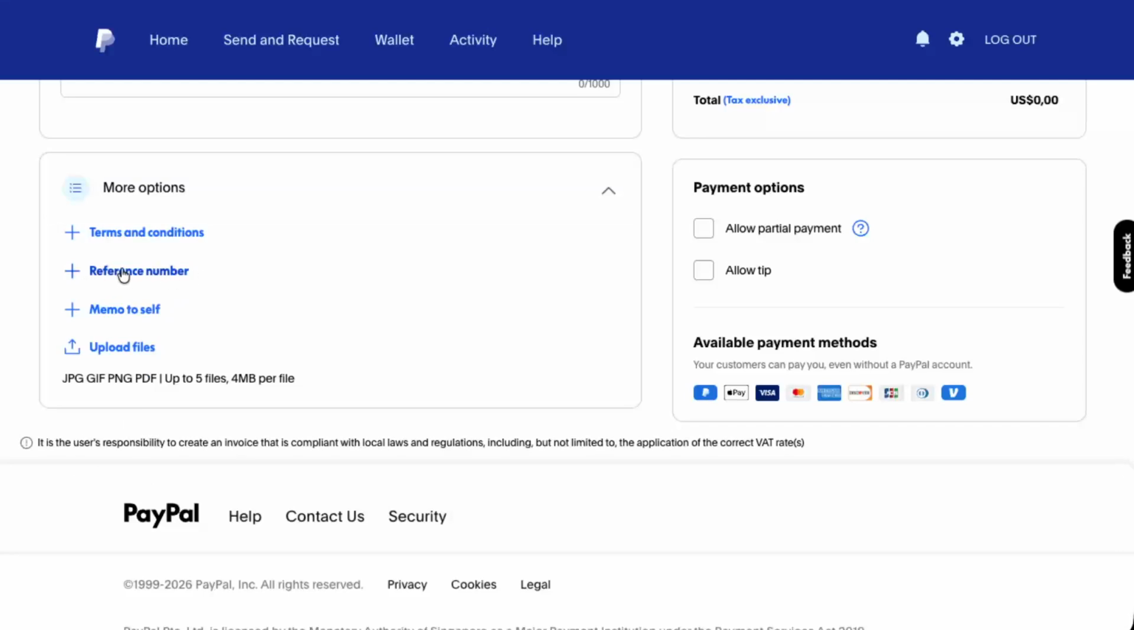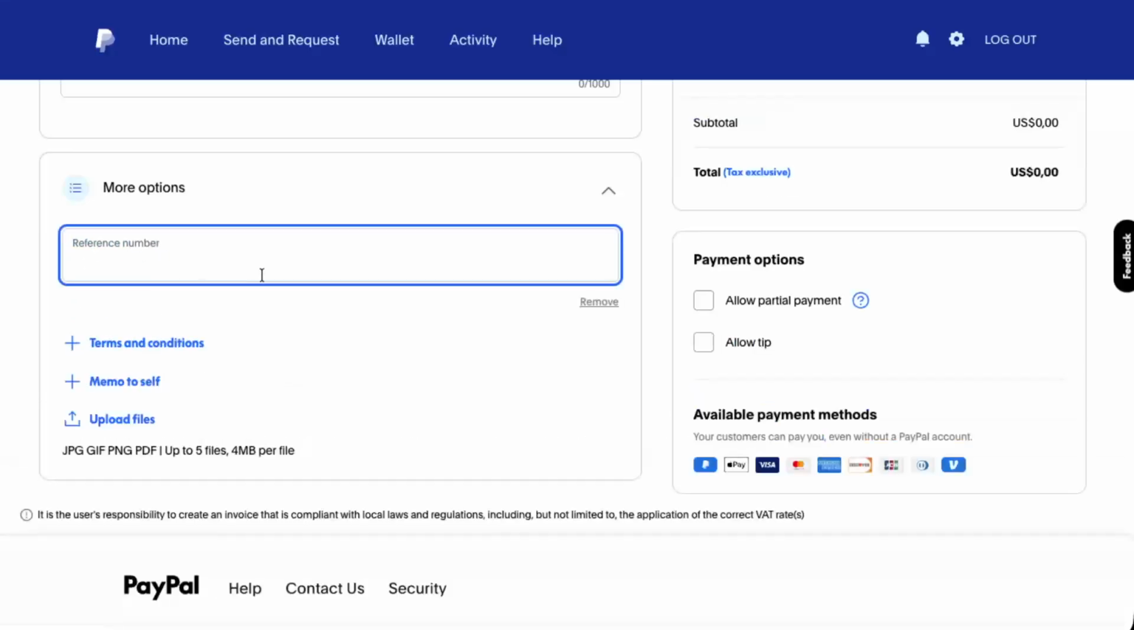Inside these additional settings, you'll see an option labeled Reference Number. This field is designed for your internal references, but it works perfectly as a place to store and display your tracking number for the shipment. Go ahead and click on Reference Number to activate that field if it's not already visible.